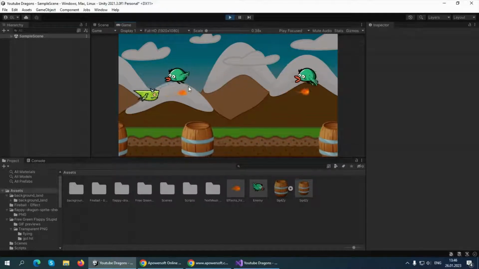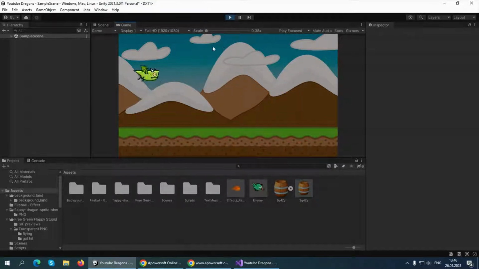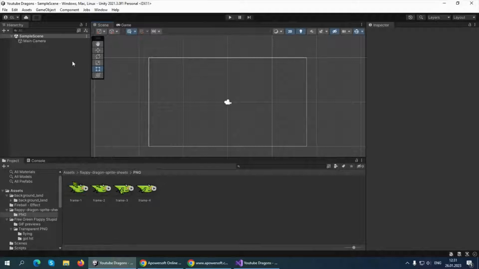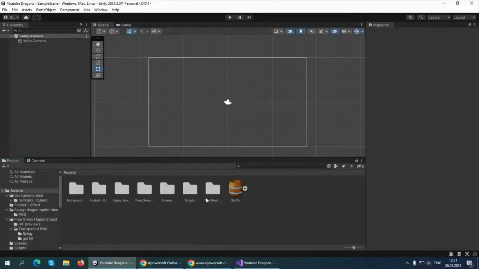Now, without further ado, let's get started. Alright, I have this new 2D scene and we will be working here today. And as you see, I prepared some assets for us to use today.